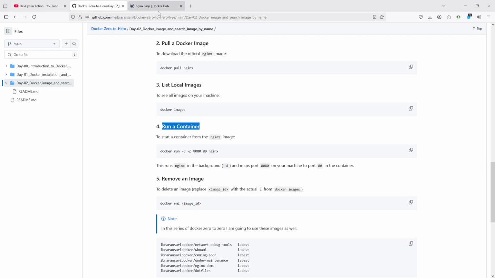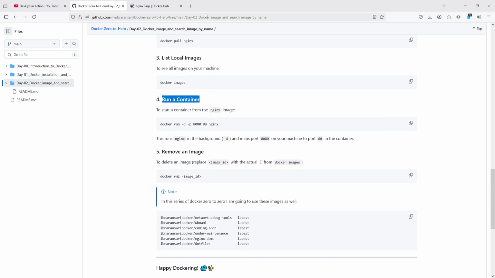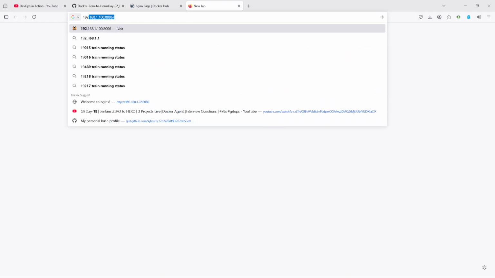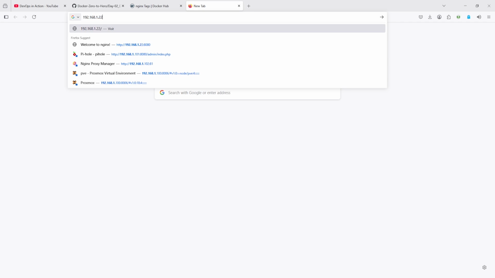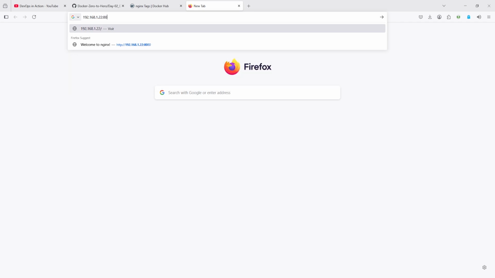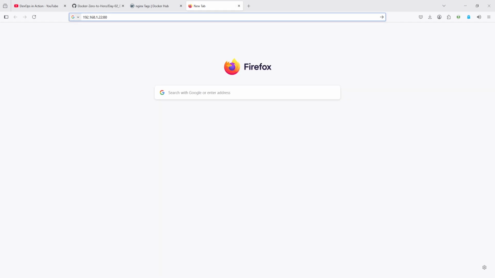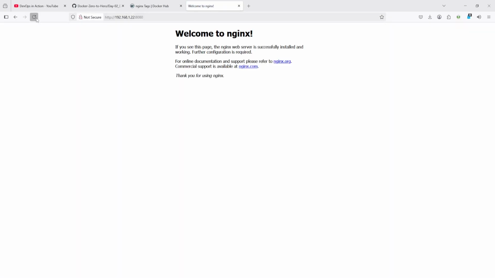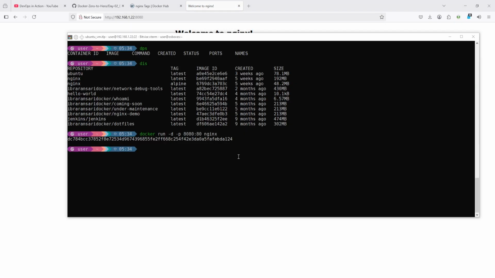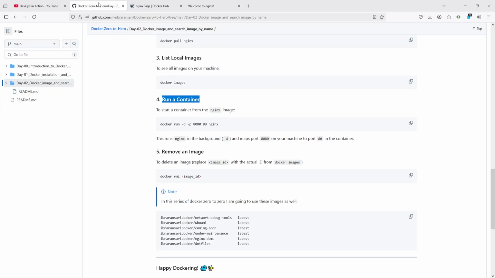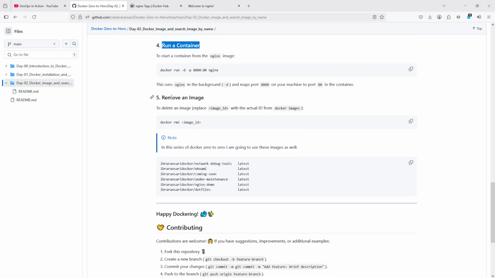And after that you can simply, what was the port, 8080, you can see here Docker is running, right? So we will see advanced Docker commands, but as of now I am available.